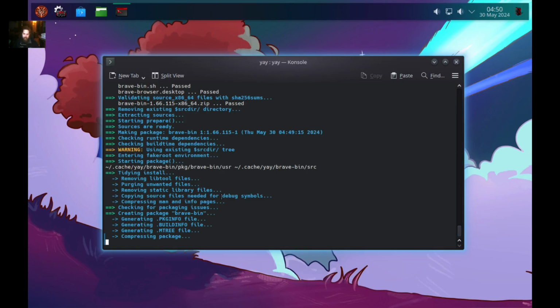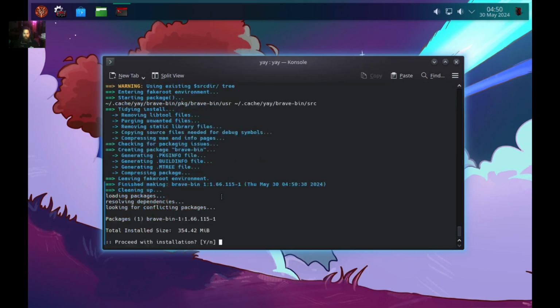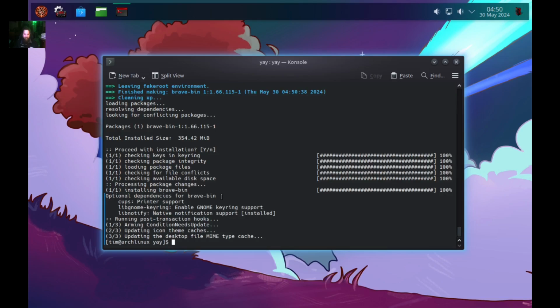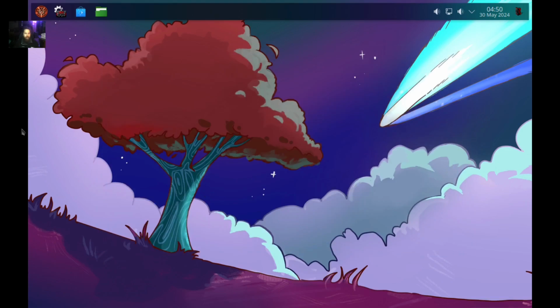But what Yay is doing is it's pulling from the Arch user repository, which is one of the great reasons why you use Arch. There are so many wonderful projects. It's impressive. Some of the stuff that people have come up with is just jaw-dropping. But anyways, I digress. We're going to go ahead and continue with the installation here. And that's done. So I'm going to go ahead and exit.